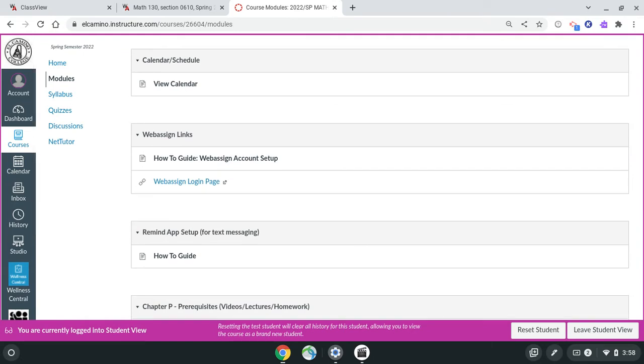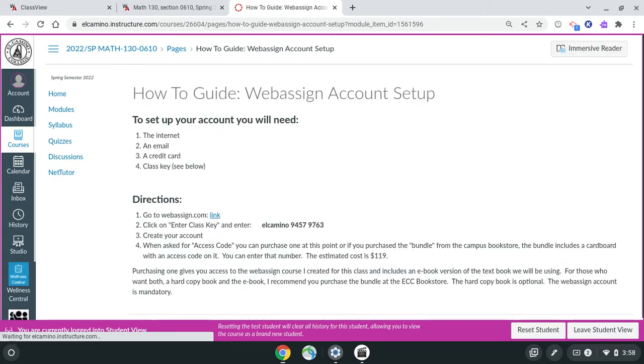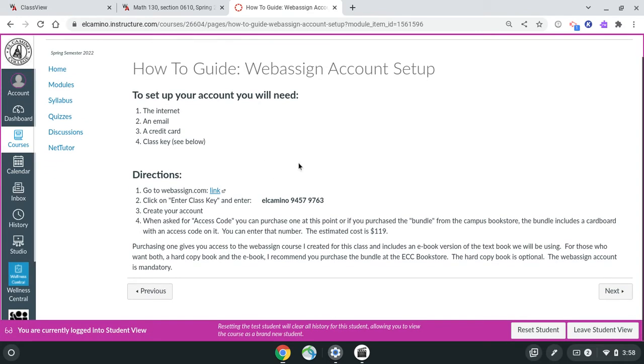All right, so here is what it looks like. You would create your Webassign account and log on. All the instructions are here. You basically only need a course key, my course key, so make sure you use the course key that I list here. And then when they ask you to enter some other code, that's when you enter it, or you could purchase it as you're setting up the account.